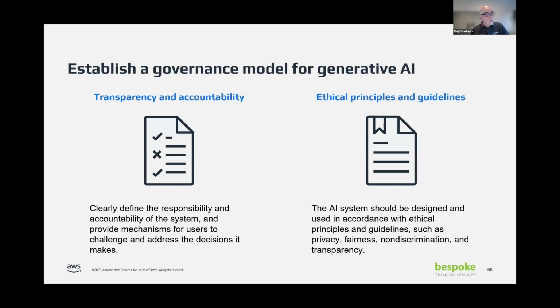Some of you may have strong governance requirements. So of course, you need to provide accountability and transparency for that, and think about some of the ethical principles and guidelines that we've mentioned as well. So privacy, fairness, non-bias, non-discrimination, etc., that need to be considered with that.